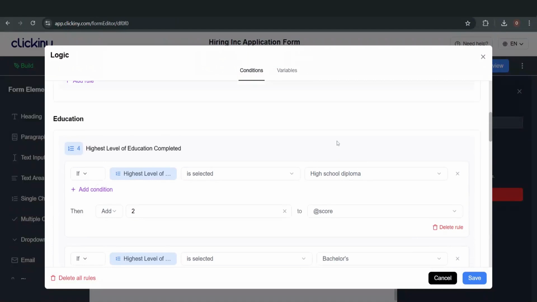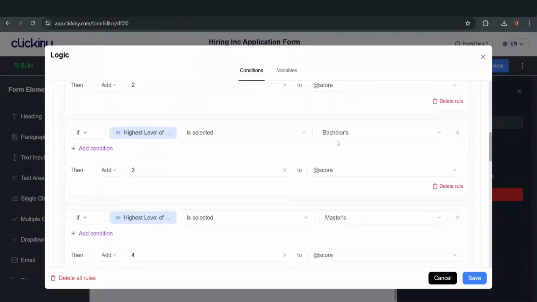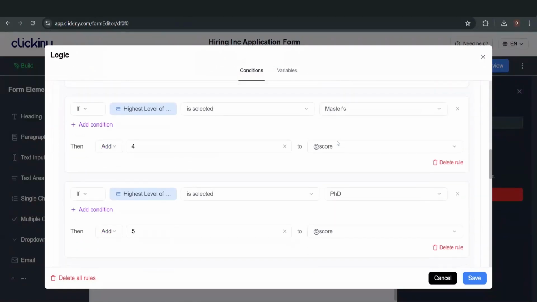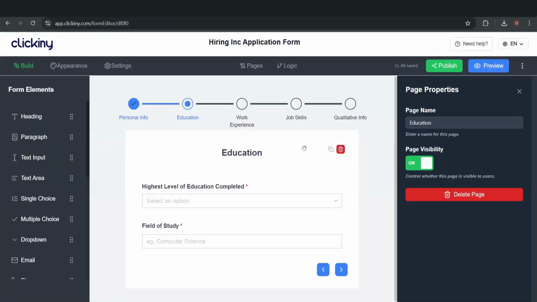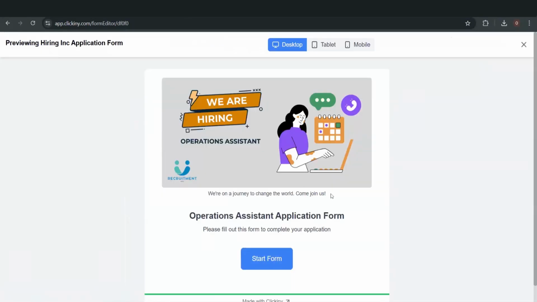So this way, we've scored all of these parameters. We've scored the highest level of education completed. So now let us save this. Now all of that is saved. Now when they see this, they'll only see, let me show you what they'll see. So this is the form.